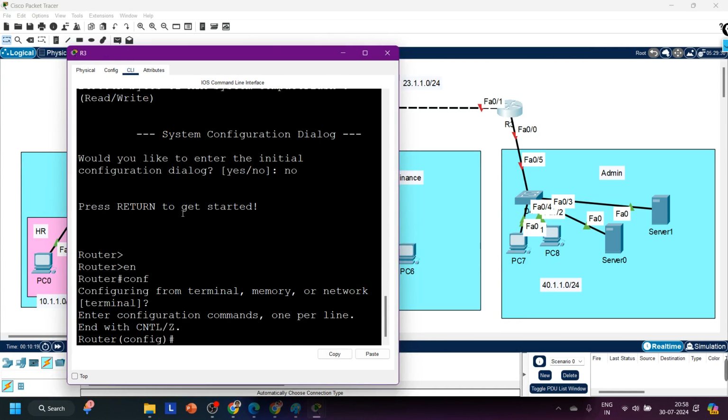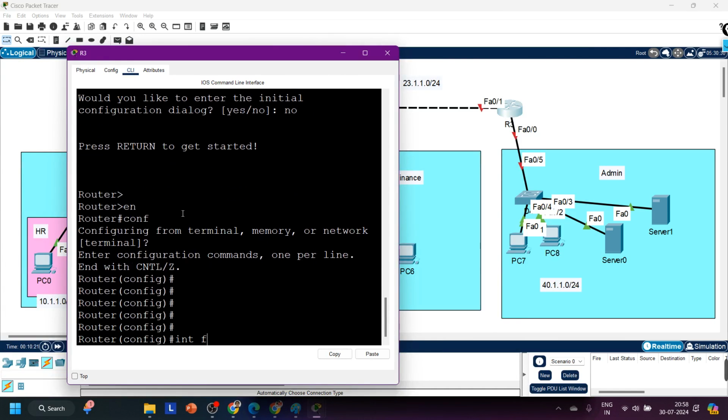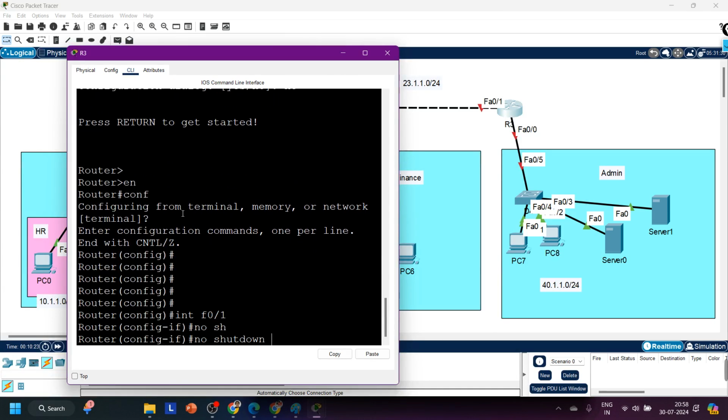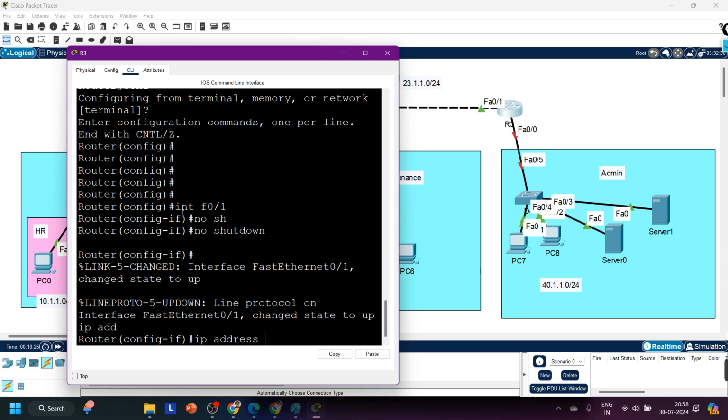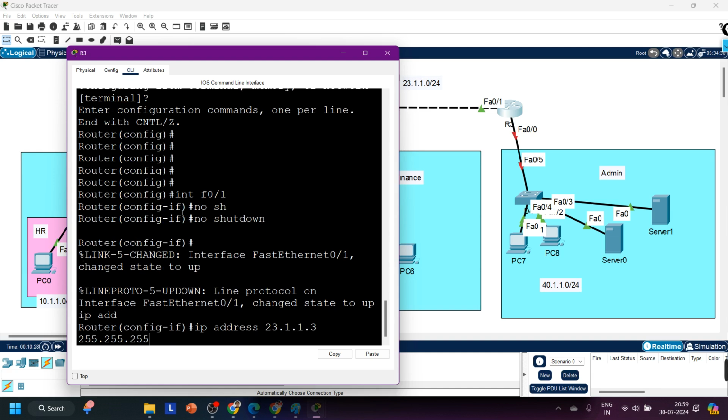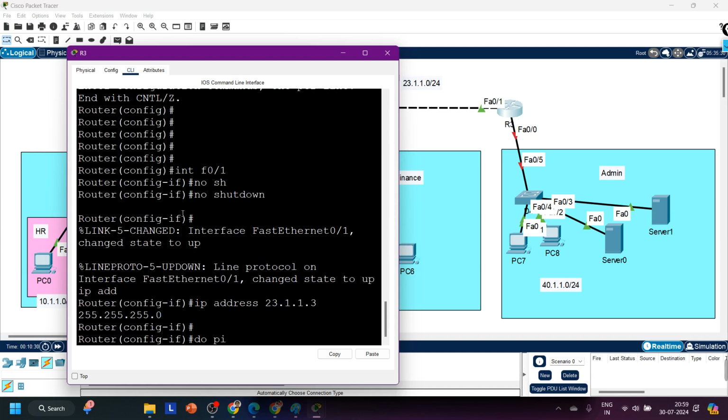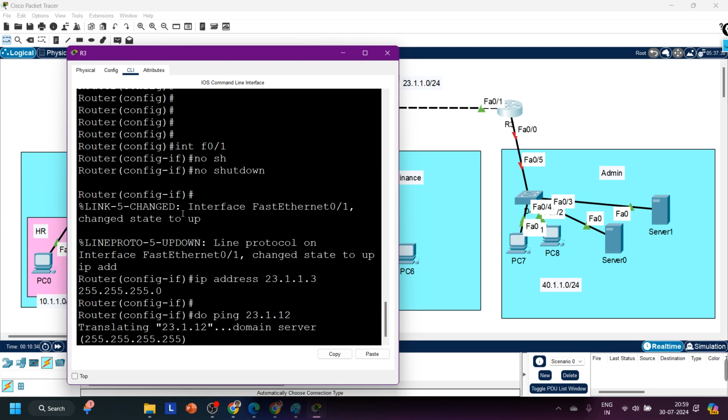Enable, config t, interface F0/1, no shut and IP address 23.1.1.3 255.255.255.0. Do ping 23.1.1.2. Am I able to ping router 2? Oh, just wait for some time. Yeah, that's why it is stuck.